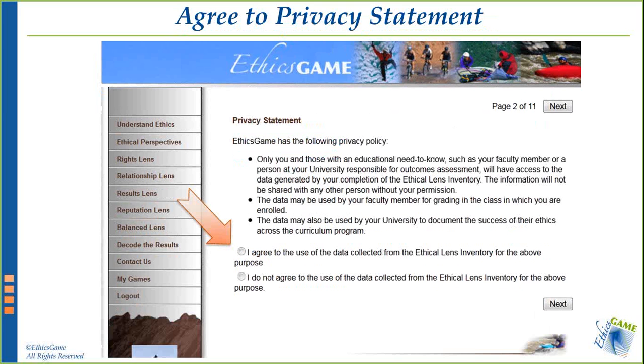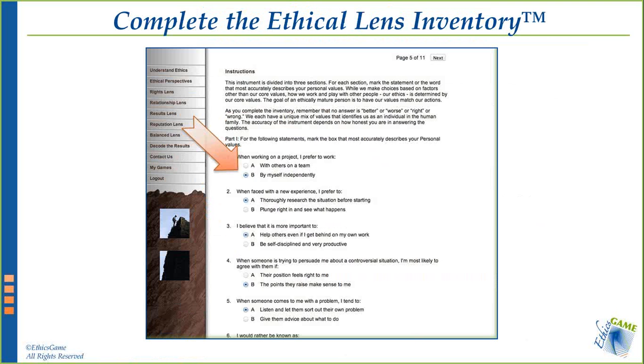This instrument has a privacy statement. Read the statement and click on Agree to begin. Ethics Game only uses the data we gather for research purposes. Your faculty member will use your results as part of the class. Your current contact information is not shared with anyone other than your faculty member. If you do not agree to the privacy statement, your session will end and you will not be able to complete the ELI.